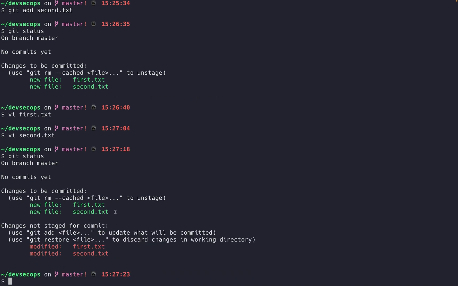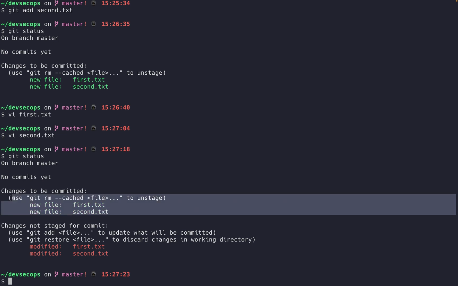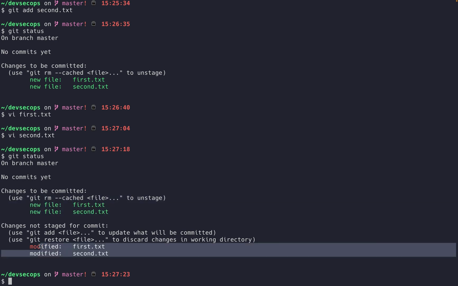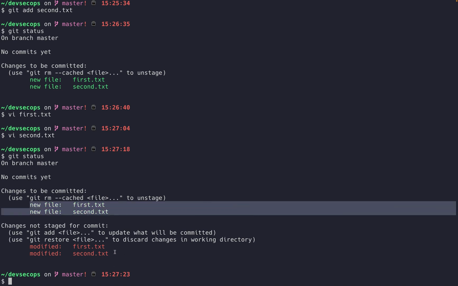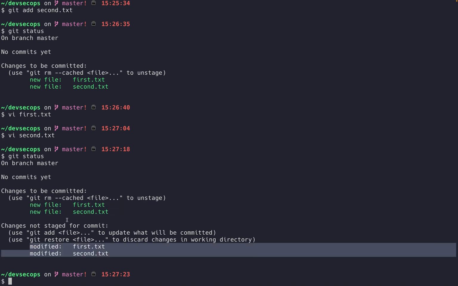You can see there are changes to be committed and there are some modified files here. So changes not staged. You can see these are not staged to commit. So we have not even added them. If you commit these files into Git, these two files will be committed, and these are not committed because they are not even moved to the commit area.